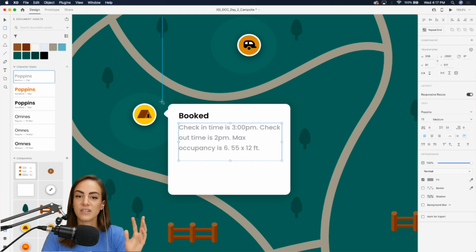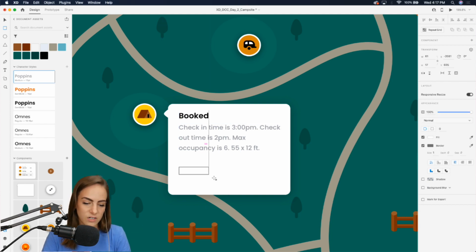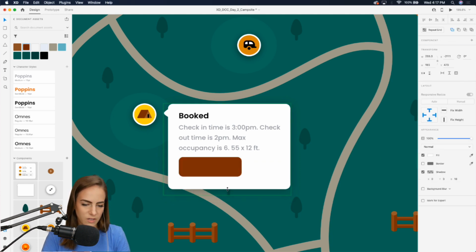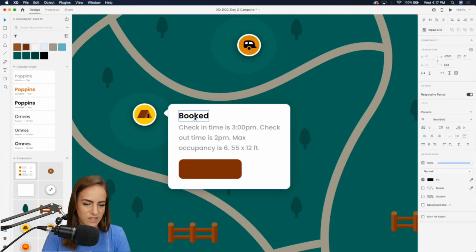And then of course we need a CTA button, a call to action, to be able to book. So we'll add that down here. Let's make this brown. Round those corners a bit. We're going for very rounded everything here. All right. And then we need some text. So I'll just copy and paste this. And then we'll say book site. Or actually this would be grayed out, I guess. So we can bring this down here. Otherwise, it would be available. Let's keep it at medium.